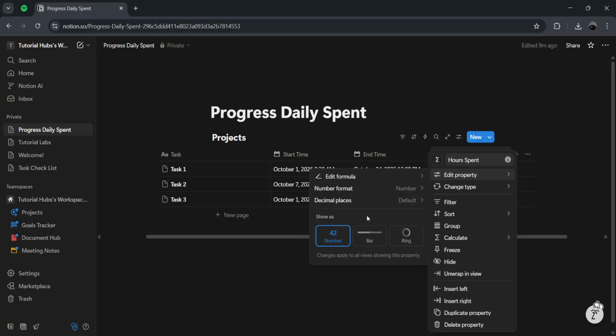Within the property settings, you'll see an option for decimal places. Notion offers 4 standard choices: 0 decimals, 1 decimal, 2 decimals, or 3 decimals. Select whichever option best suits your needs.